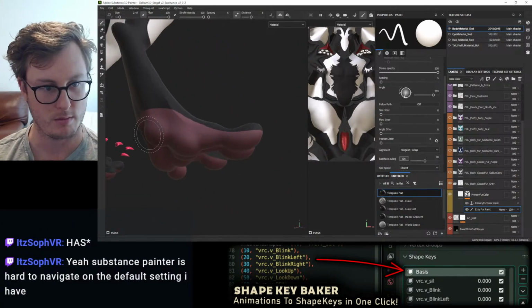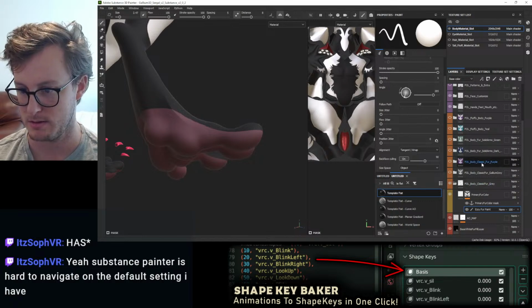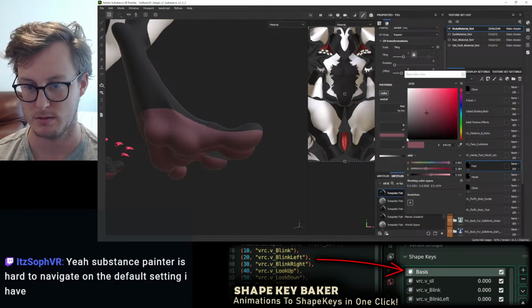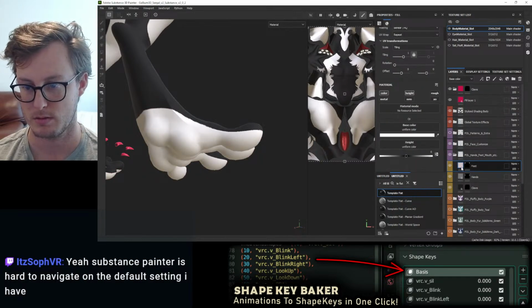What material is that? Is that the hands and feet? Yeah, feet. Hands.